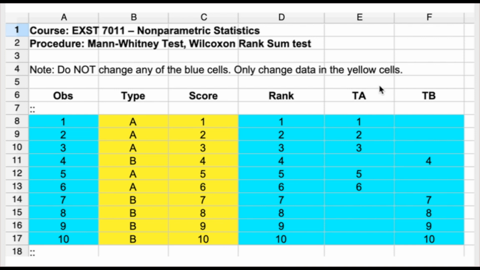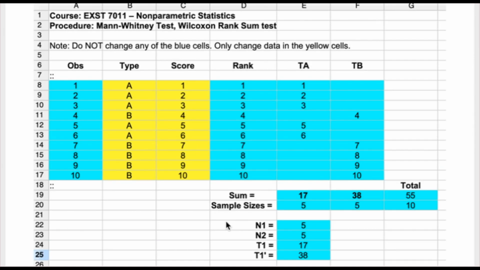Notice also that the cells for the columns TA and TB are programmed to pick out the ranks for the appropriate samples. These cells are programmed to pull out the ranks from this column for type A, and the cells in this column are programmed to pull out the ranks for the type B values. Once we have that, we can calculate the column totals for those last two columns. And we see we have TA equal to 17 and TB equal to 38. The two sample sizes, NA is 5 and NB is 5.